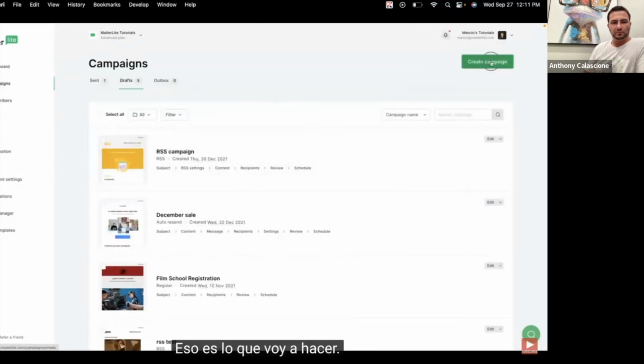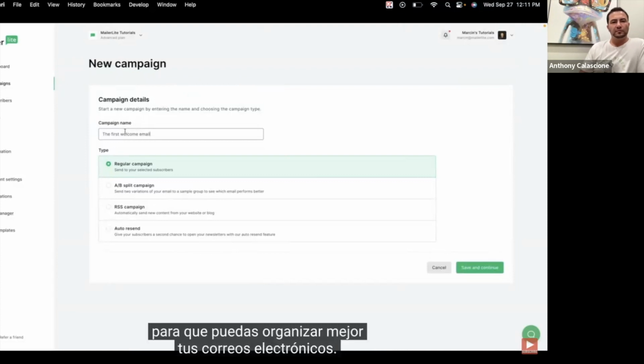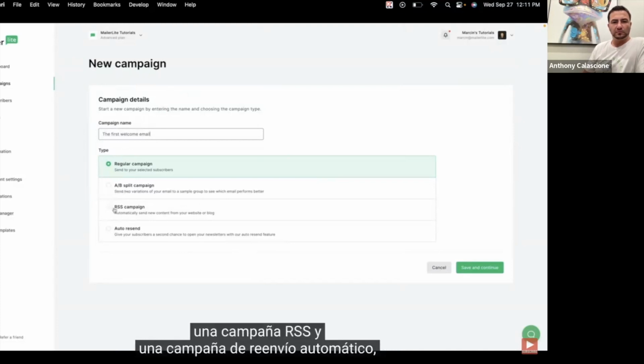And that's what I'm going to do. Now give your campaign a name. Now this name is only for you, so you can organize your emails better. And then choose the campaign type. We have an A/B split test campaign, an RSS campaign, an auto resend campaign, which I go deeper into in other videos. But for this tutorial, I'm just going to choose regular campaign and click Save and Continue.